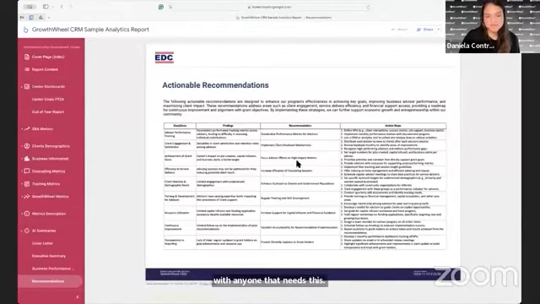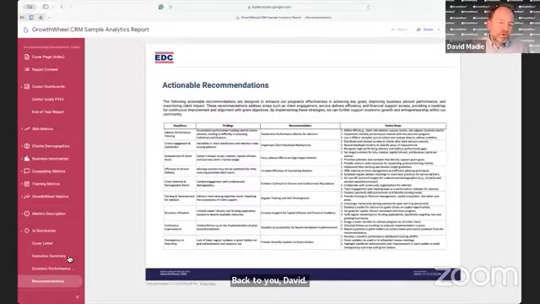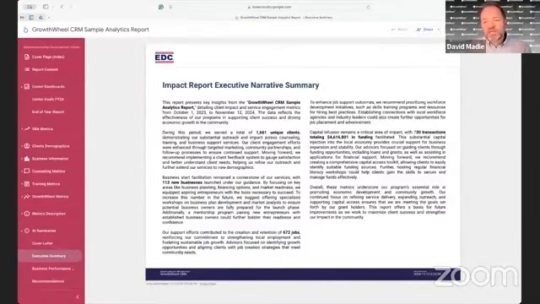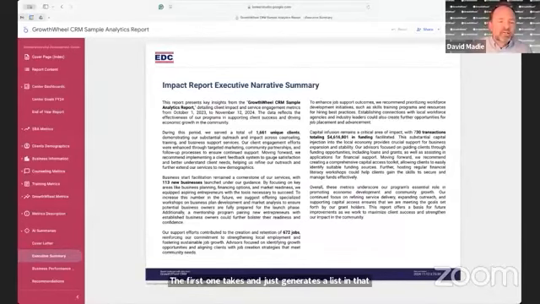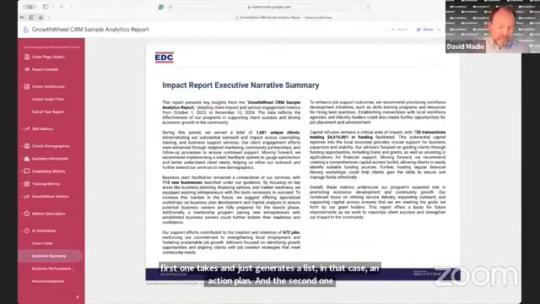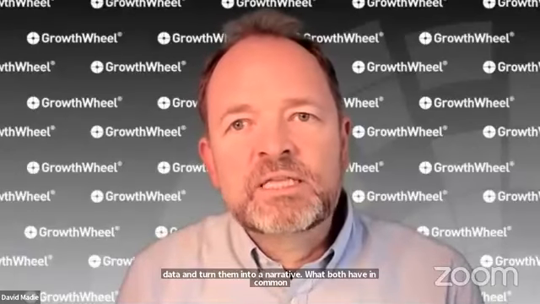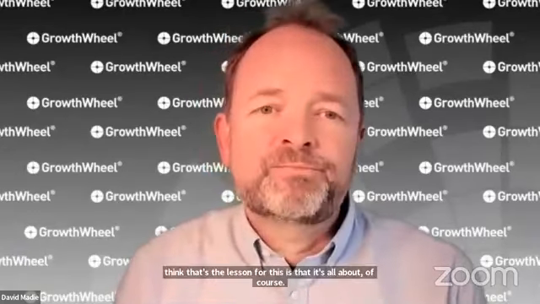Back to you, David. Thank you very much, Daniela. The two examples we've seen are different in the way that the first one generates a list, in that case an action plan, and the second one takes data and turns it into a narrative. What both have in common, I think that's the lesson here, is that it's all about how we engineer the prompts.